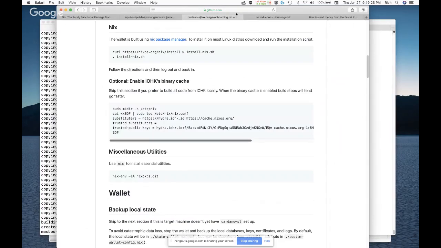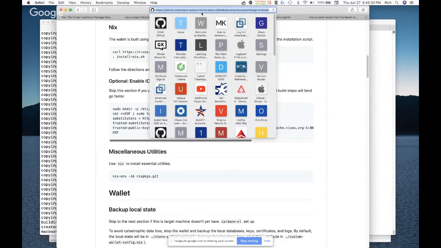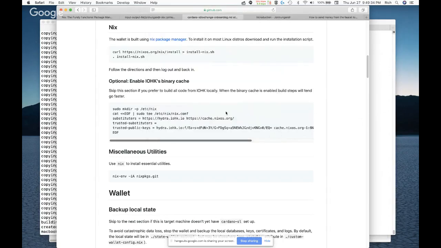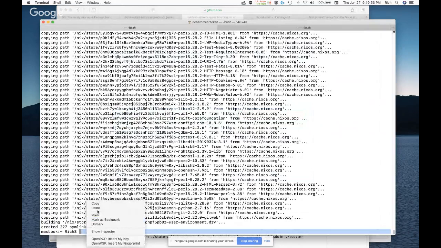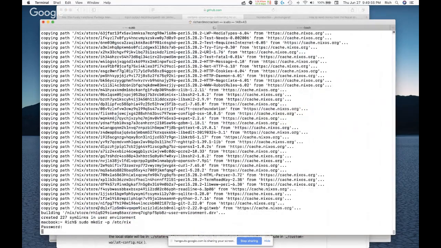This isn't on the Jormungandr link. This is on the IOHK Cardano page. So, link down below. You can either write the file called etc nix.conf, or you can copy and paste this script and it will create that file for you. Okay, I'm going to copy and paste it in there.